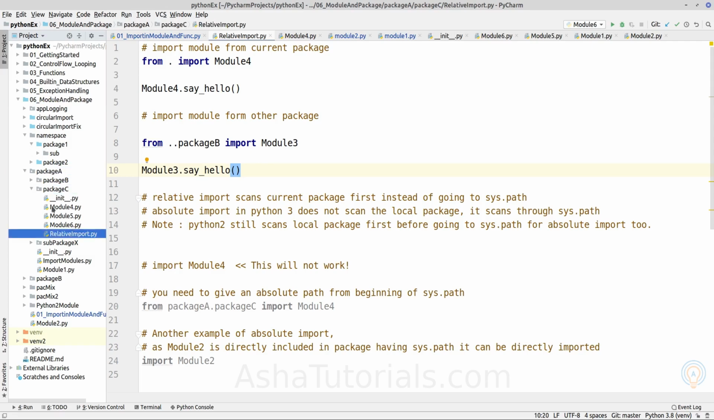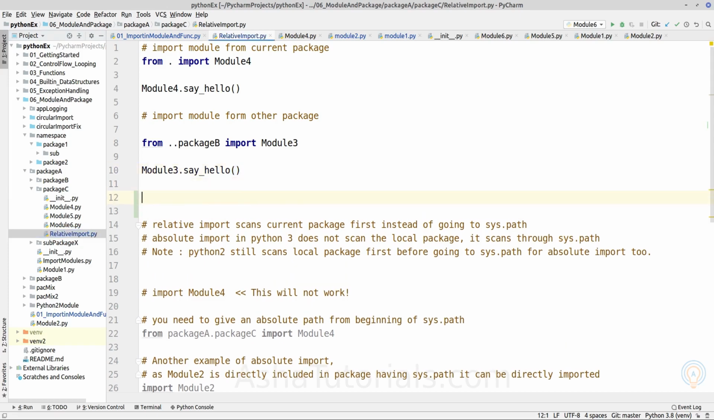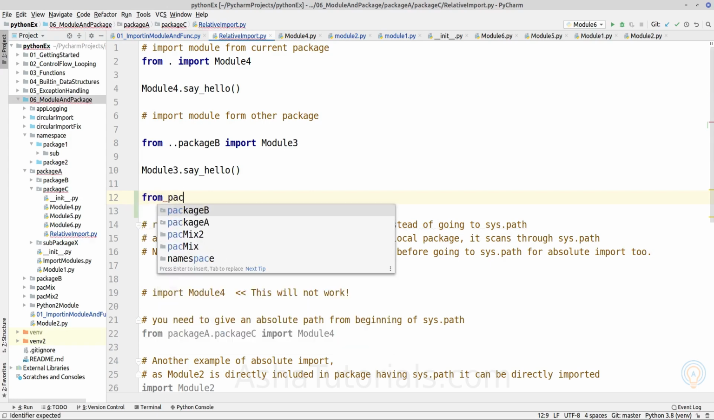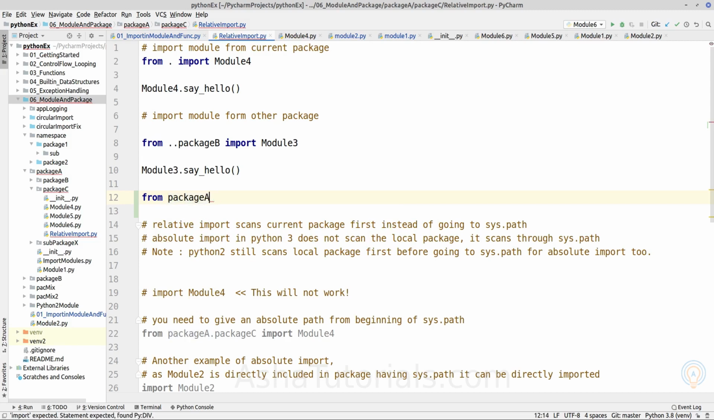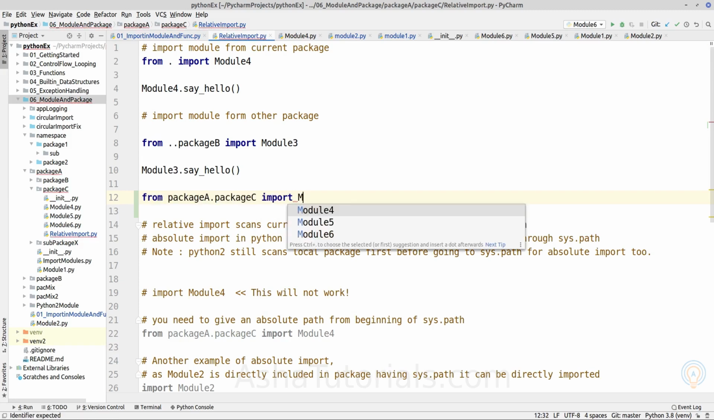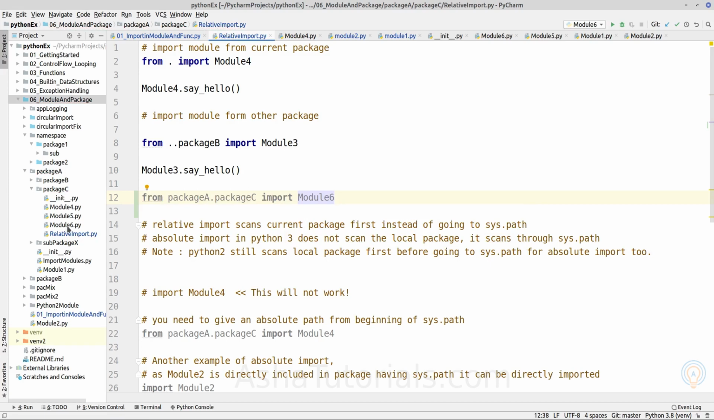So if we want to import the same relative import, we need to traverse from the package which is right under this folder marked as a content source. So we need to write the whole path: from package A dot package C import relative import, or any module other than that, so module 4, 5 or 6.